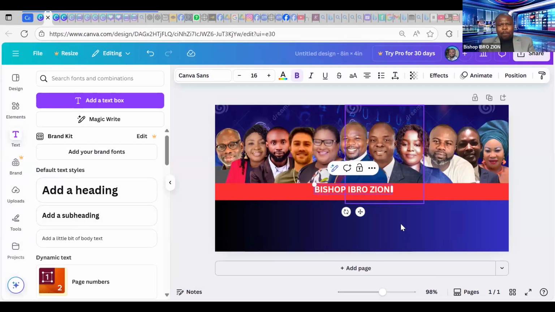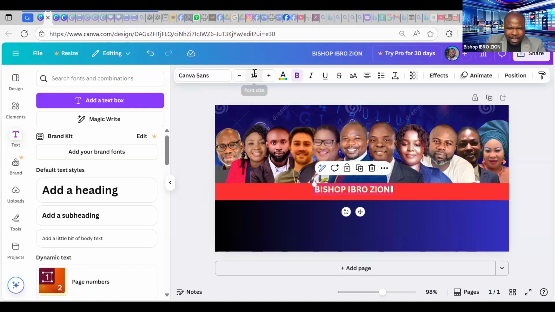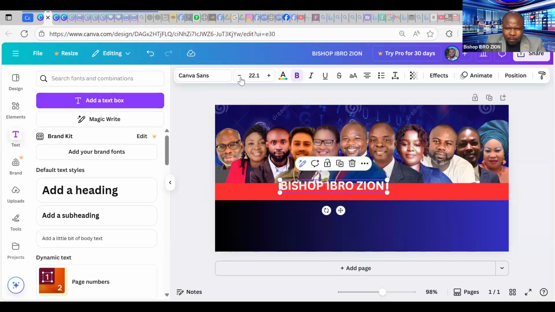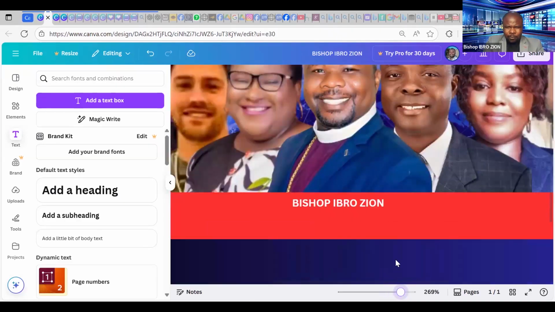You see how big it is. So if I'm going to use this size, that size 16, look at this place, 16, the name will not cover for everybody. It's too big. It's either I reduce it from this dialog box by the right, or I go to the place where font number is, font size, and I do minus to reduce it. Look, it was big before. If I say minus, it will keep reducing. Let me make it size 7 for my name, Bishop Ibro Zion. You may think it's small, but if you zoom in, you see that it's not small.